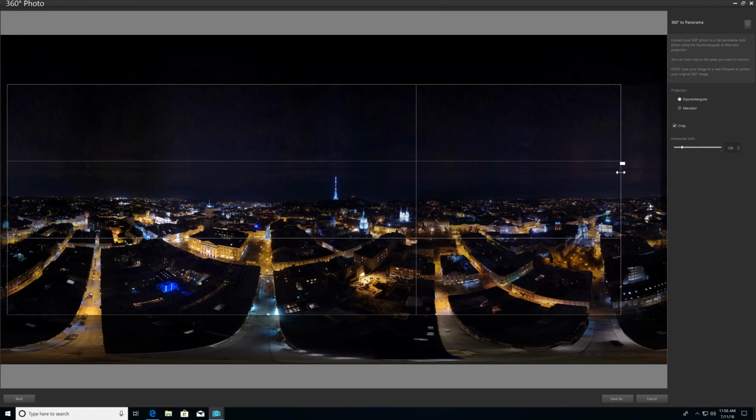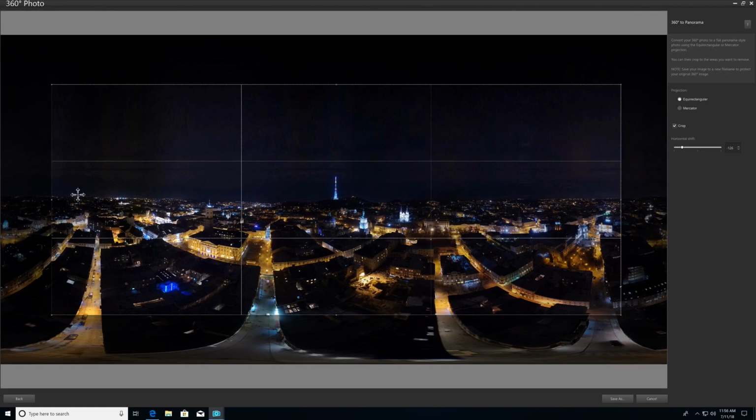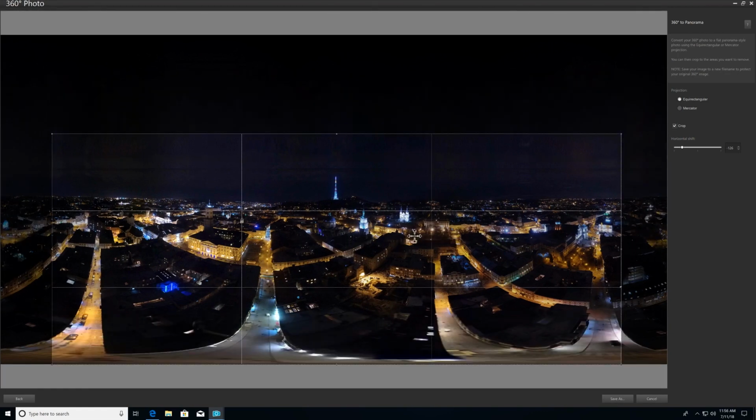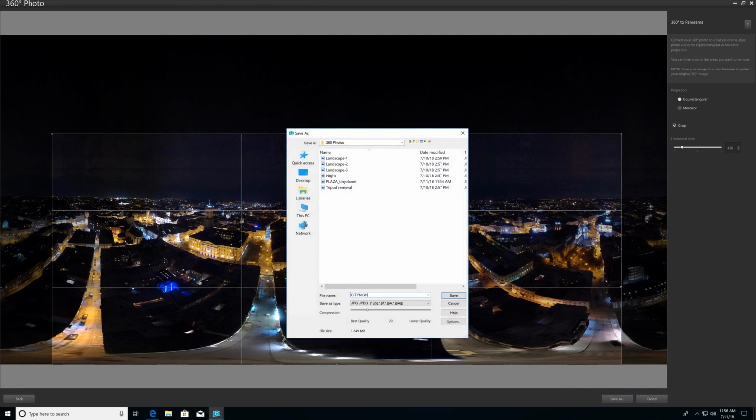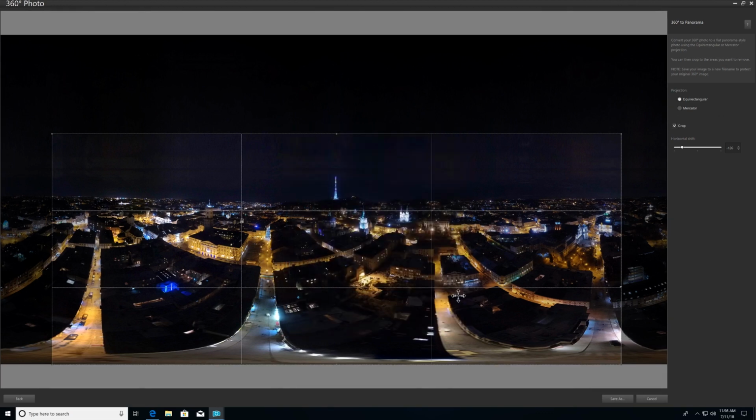You can also fine-tune your crop area by clicking and dragging the edges in, or by clicking and dragging the entire crop box. Then when you're happy with your image, you'll click Save As, and again be sure to save your photo with a new file name to protect your original 360 degree image. And that's how you create cool effects with 360 degree images in PaintShop Pro.